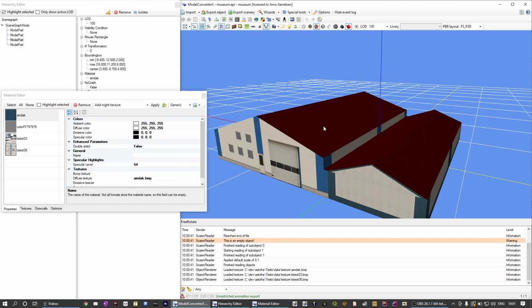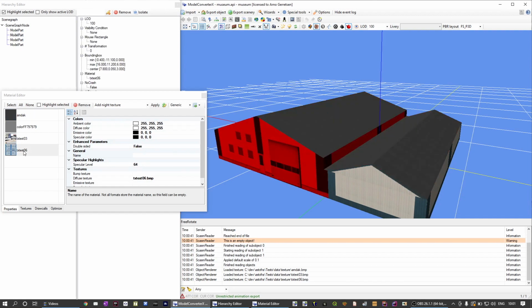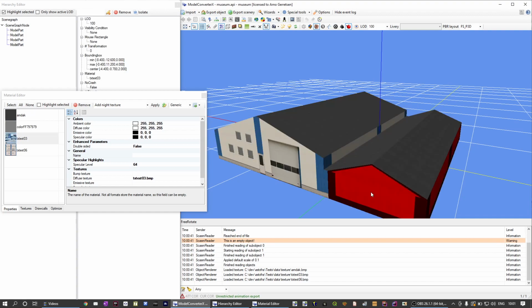So if I click here on the roof, you see that I get the roof material. If I click here on the side, I get the corresponding material of the side, and so on.